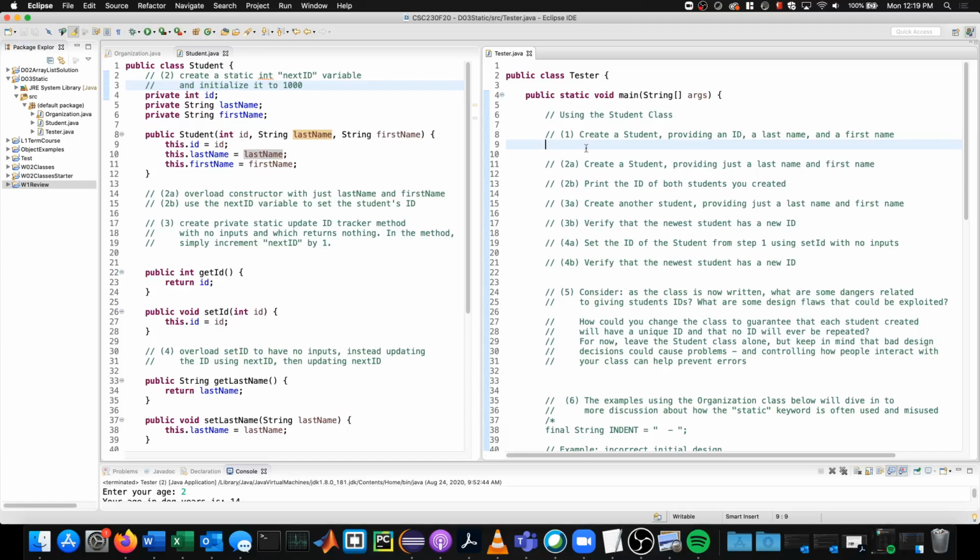Step one is create a student. So this is a little bit of review, but we're going to create a student. I'll call it student one, equals new Student. And if we look over at our student class, we'll see that the constructor, which is just public and the name of the class, requires an integer input, which is their ID, a last name, and a first name.